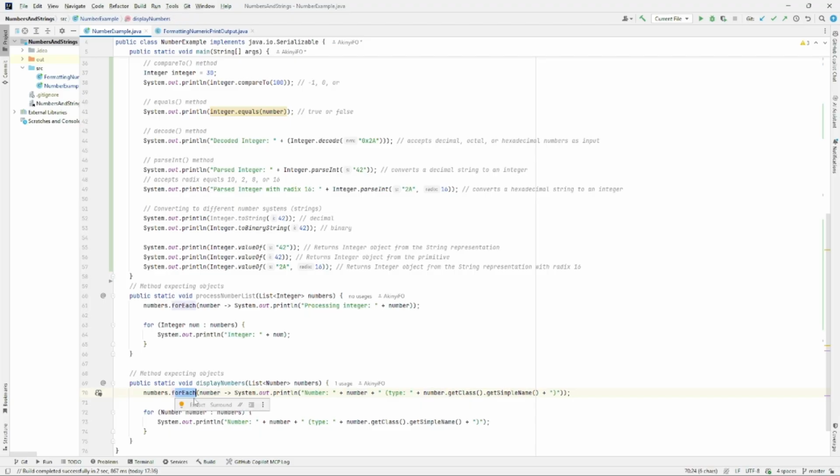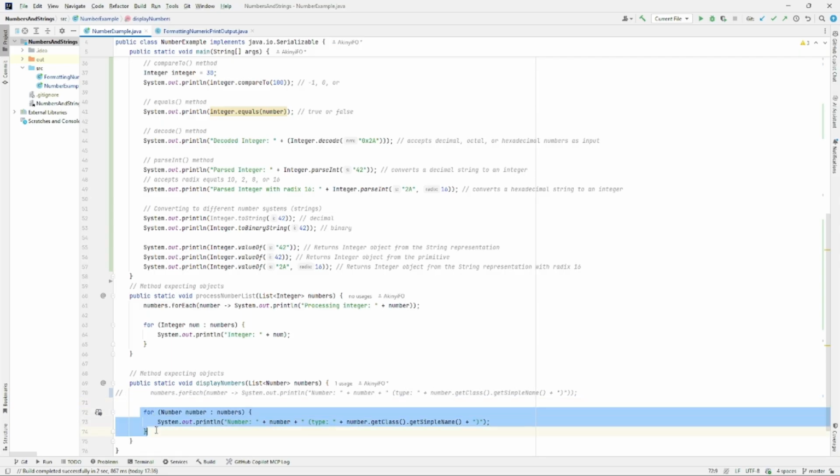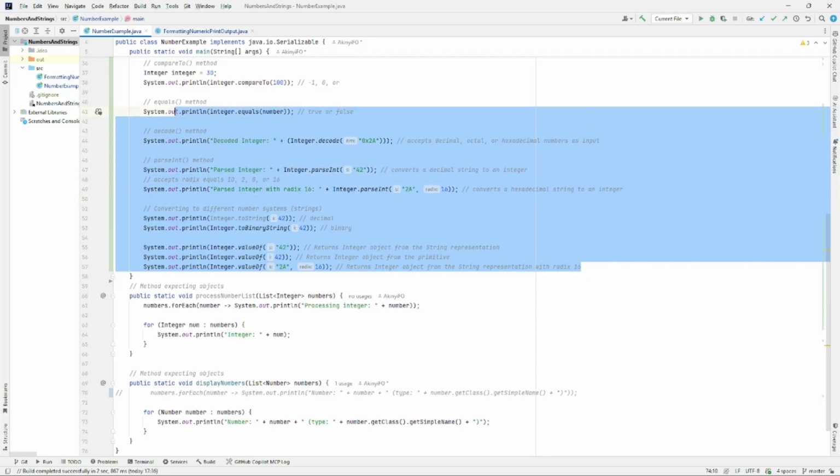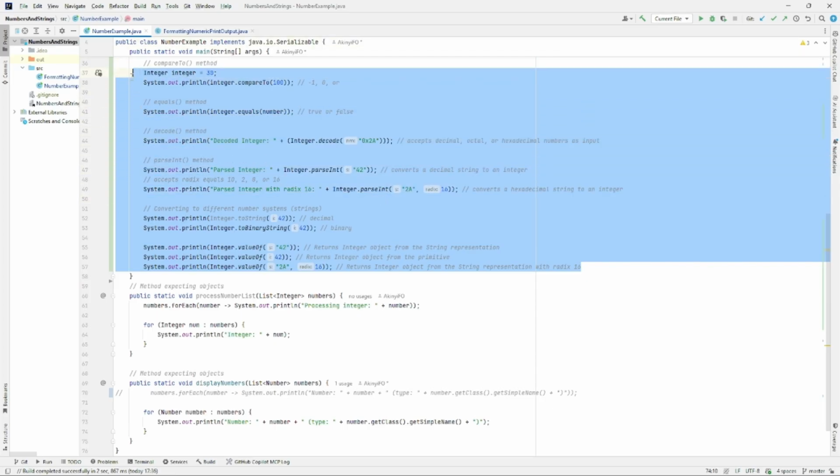We'll talk about this in collections, but because we are not yet there, let's look at a brute force way of doing the same, which is to work with the for loop that iterates through a collection. So we have numbers here, which is a list of object Number, and we are iterating through it by calling the number here, getClass on that, and getSimpleName of the same. So what I'll do then to demonstrate this is to comment out the rest of the code.